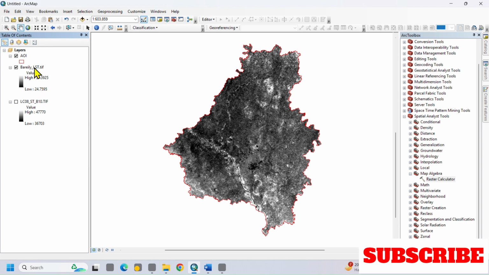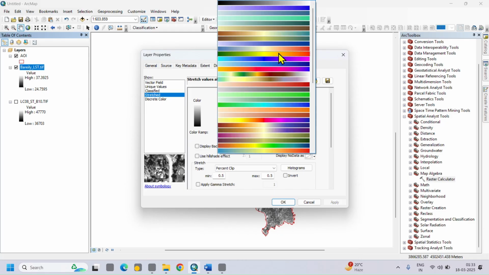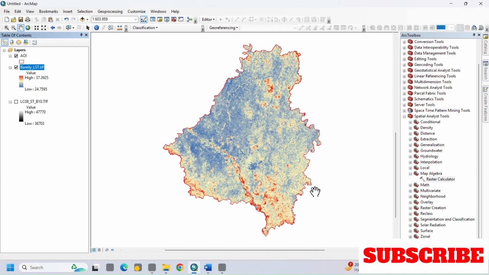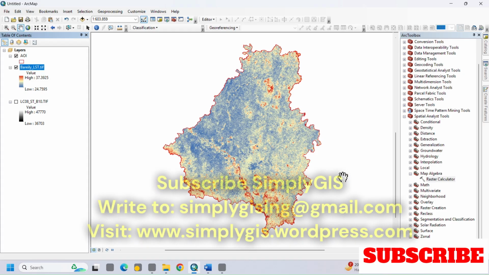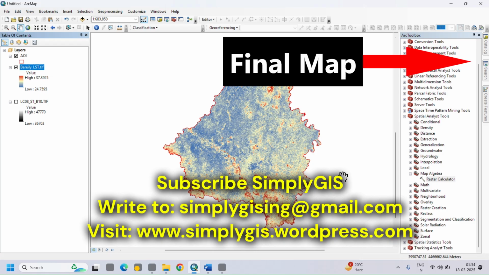For better visualization of the map, I will go to properties, and in properties I will change the symbology to a blue and red combination. So this is the easy and simple method of calculating land surface temperature using Landsat 8 Collection 2 Level 2 data. You don't need to go through the complex process when using Level 2 data.